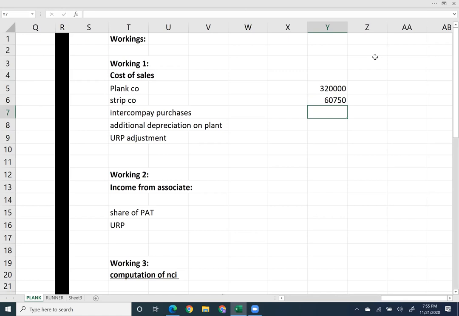After that, we have to remove intercompany purchases. You know, 39,000 we remove from sales. So obviously, from cost of sales, we need to remove the same amount. So 39,000. Okay. Now, hope you remember the URP thing. We need to add URP. How much was the URP? I think URP was how much? Wait.